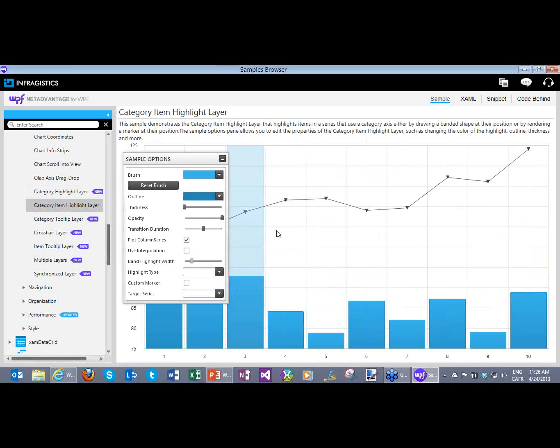Okay, the next one is the highlight layer like this. You can see now I have a line series and the bar again, but now I also have a marker that follows the line series in between. I'm going to lower the transition duration on this one, and you'll see that as I move, the marker is not transitioning because I'm not using interpolation.